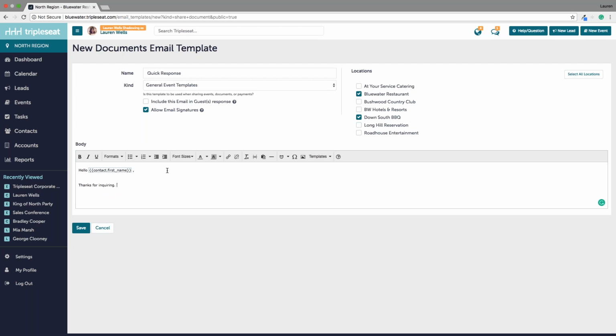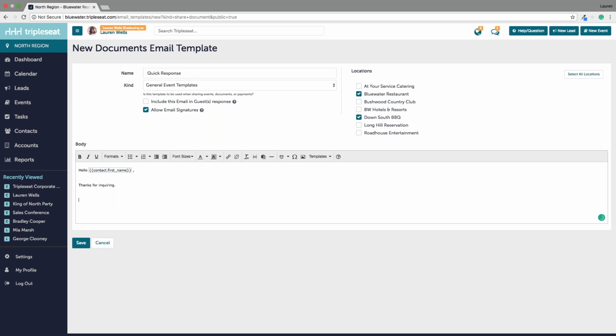I'll make a mention here real quick of the signature at the bottom. If you have your signature turned on in your profile, you don't need to put a signature in the email template because your profile automatically adds that signature on the bottom of your email. It's just like when you're in Gmail or any other kind of email host, it will put your signature in there. So you don't have to do that if you have the profile set up with an email signature.